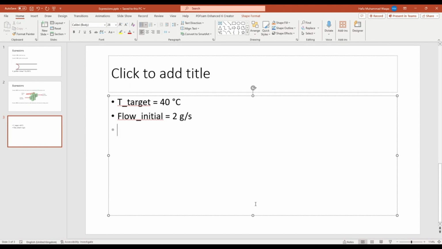So for that we need an if statement. For the first initial 10 iterations, we don't want to change the flow rate. So initially we will give 2 gram per second. After 10 iterations, it will check and change or not depending upon the condition. So if the iteration is less than 10, the flow rate should not change. So our flow rate should be flow initial, right? Or after 10 iterations, the flow rate should change.